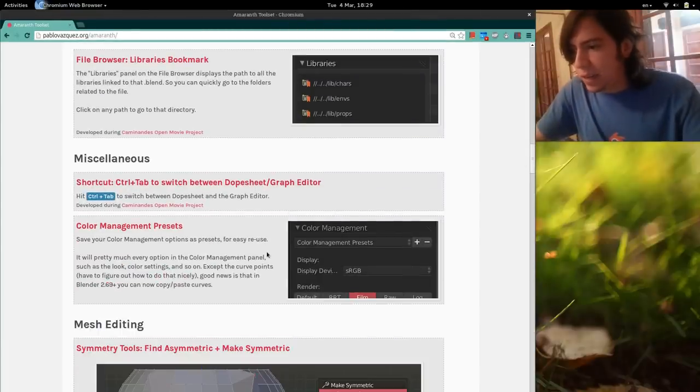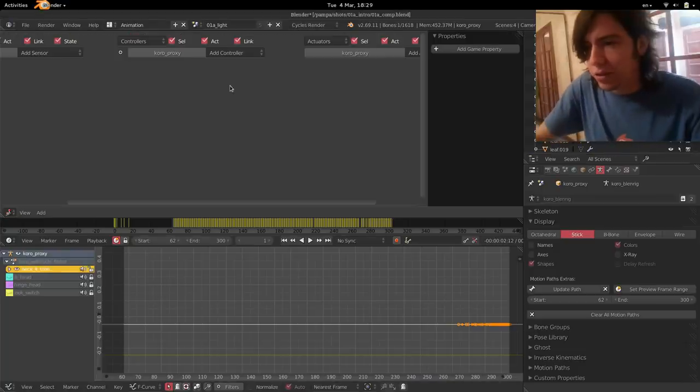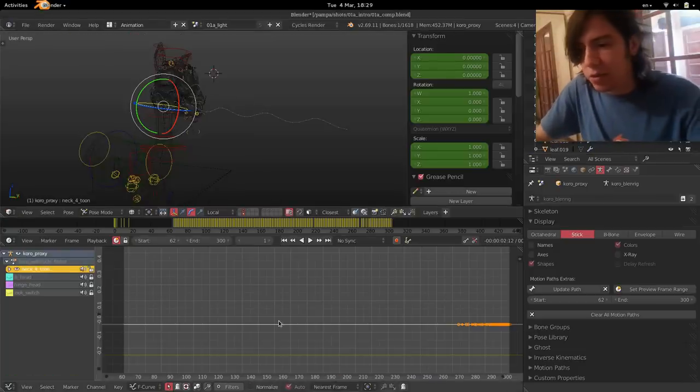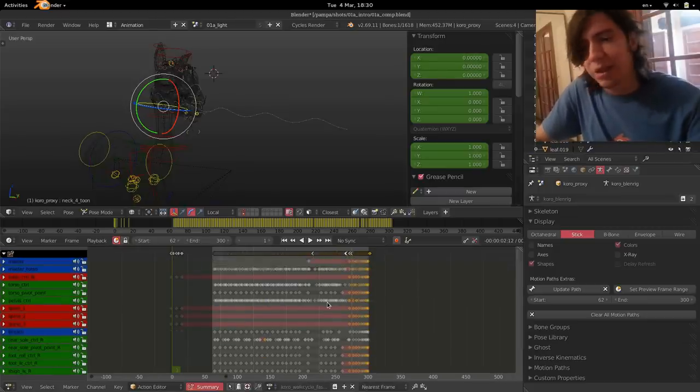Extras, miscellaneous: Control Tab to switch. Yeah, another feature request by Hjalti, Control Tab to switch between the dope sheet and the graph editor. If you're inside the dope sheet, you can hit Shift Tab to switch between the action editor and the dope sheet.